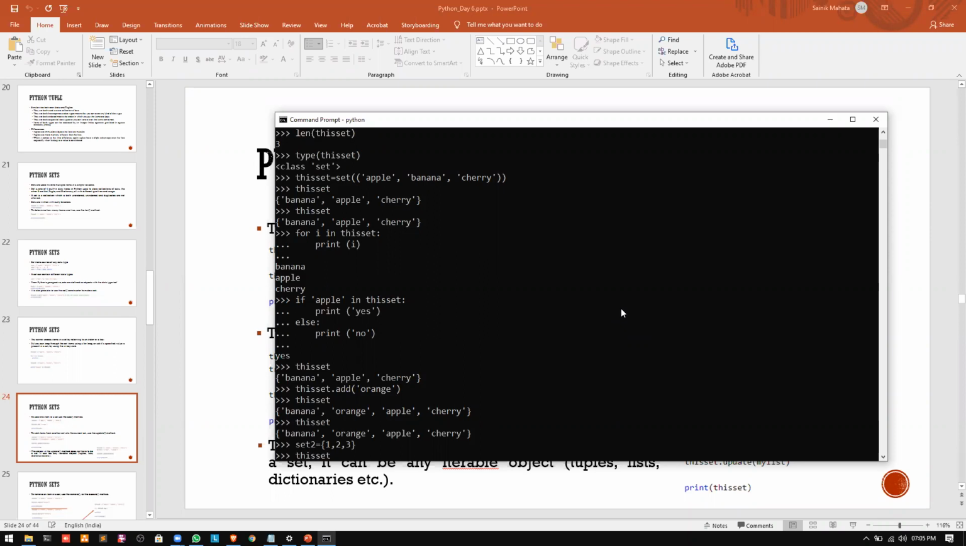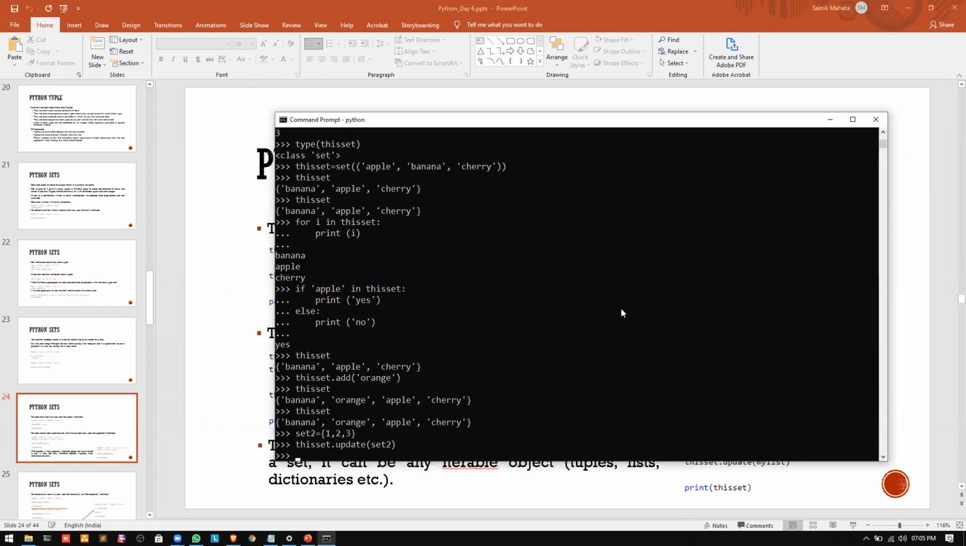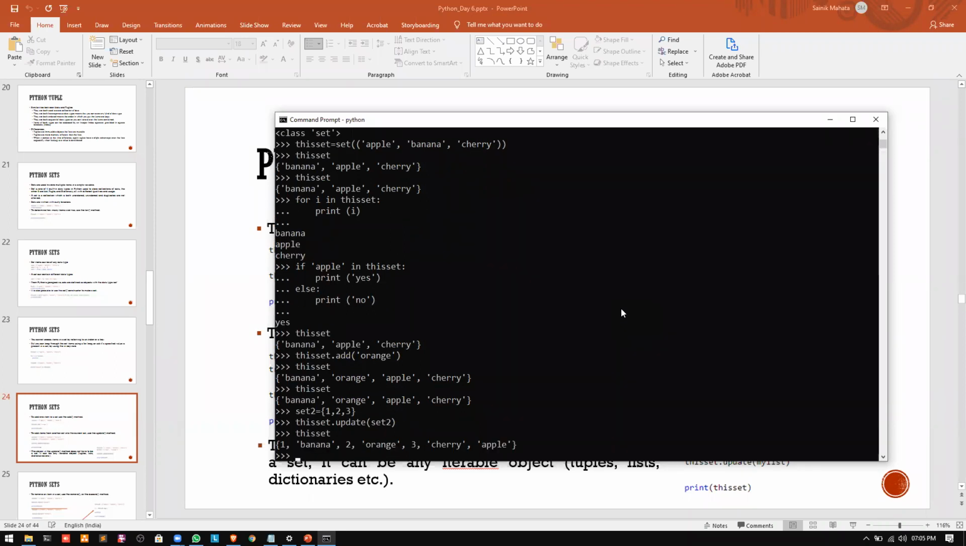Okay. So I can write set.update, and I can write set2. If I write this and now print this set, you can see that all the elements of set2 have also been added to the actual set. But again, you can see that the items are unordered, they are unindexed. They're actually stored in the set in a haphazard manner. Okay, we'll come to that point later.